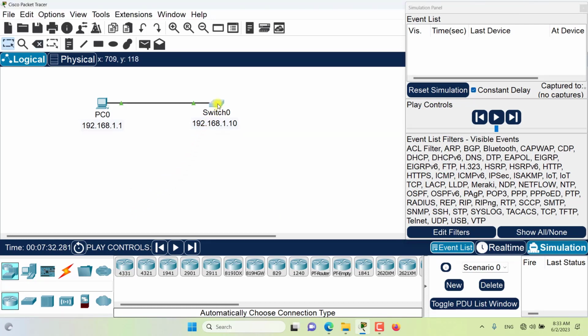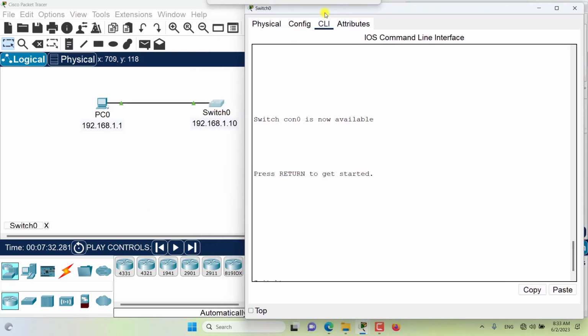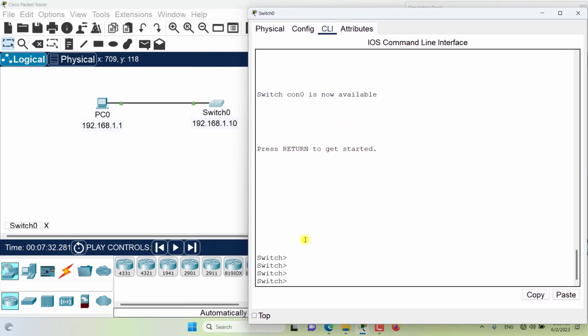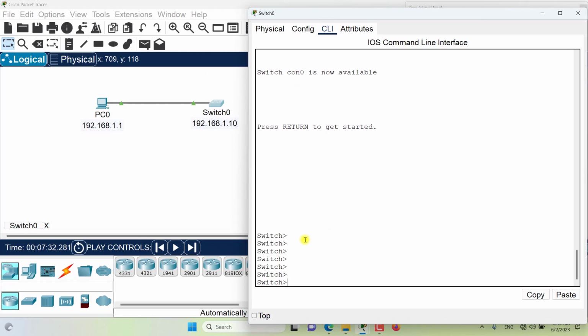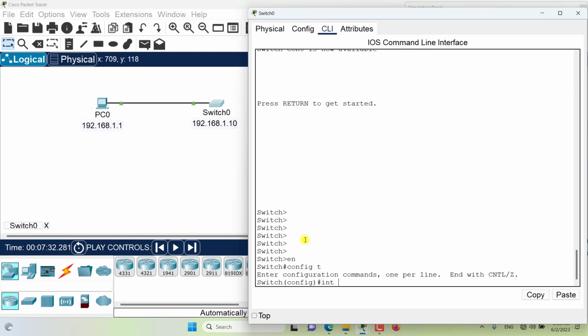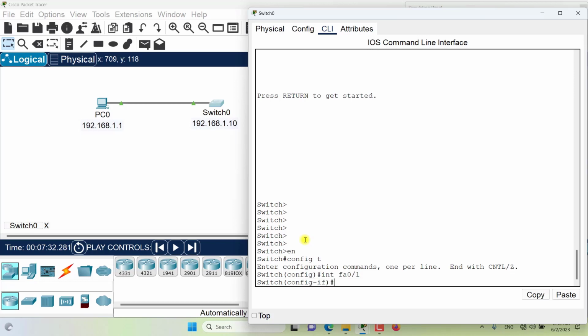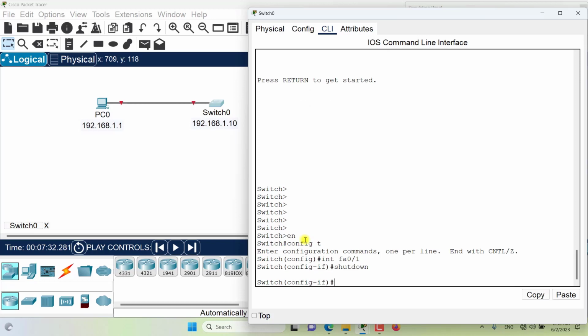In simulation mode, whenever you're working with IOS commands, if the command does not need the propagation of a PDU in the network, then that command will happen in real time, even though you would be in simulation mode. So let's try something. Config t, interface FastEthernet 0/1, and if I enter a shutdown command, it does not need the propagation of PDUs, so it happens in real time even though I am in simulation mode. Now let's unshut it once again.